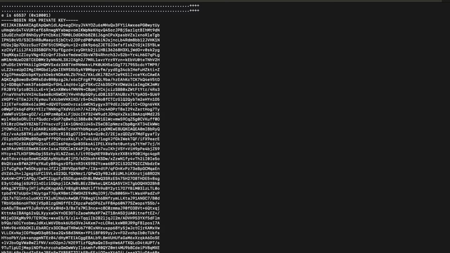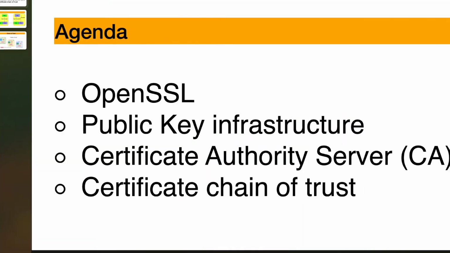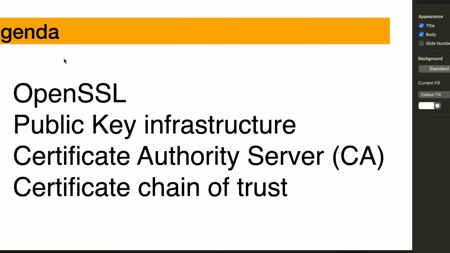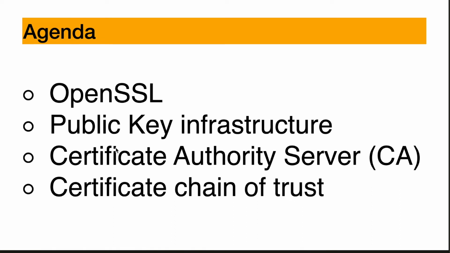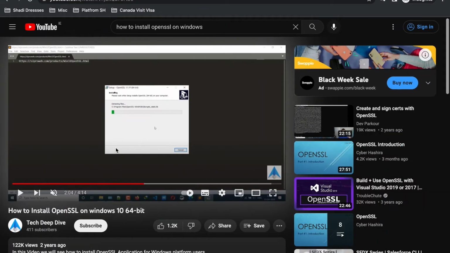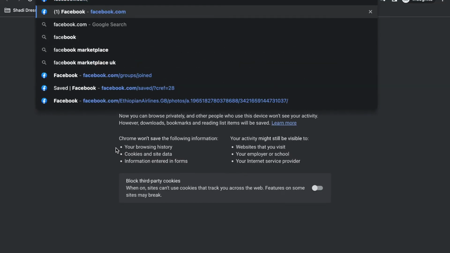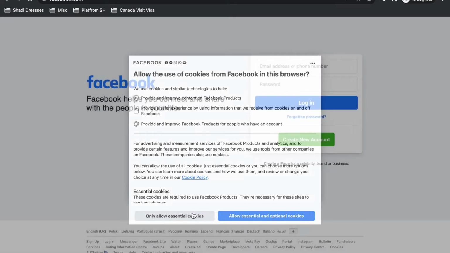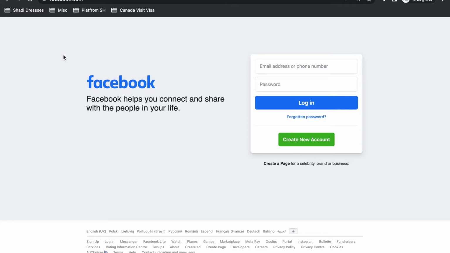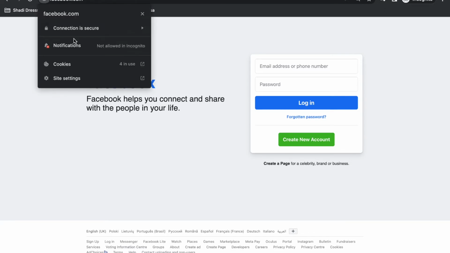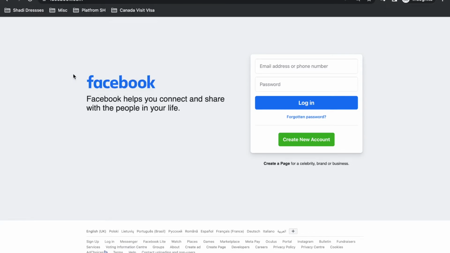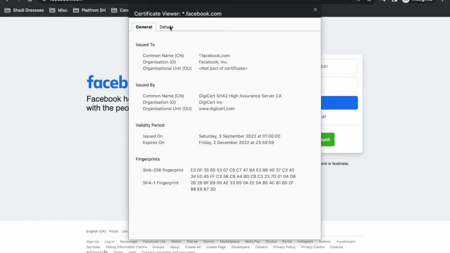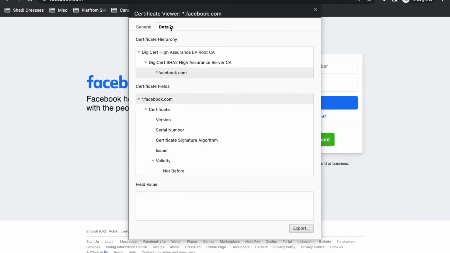The next thing which I want to discuss with you is, of course, we already discussed OpenSSL and public key infrastructure, public and private key infrastructure, the certificate authority server, basically. So for example, if we go to facebook.com, here's facebook.com. If we go to the certificate here, you can see that we basically have 3 certificates here.